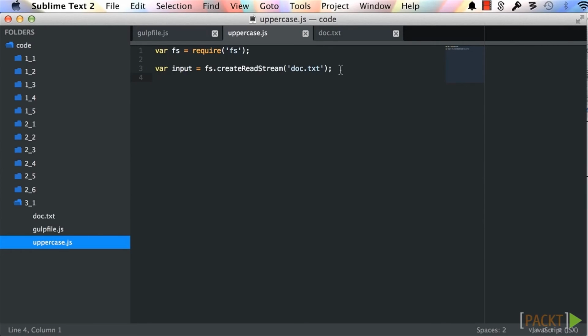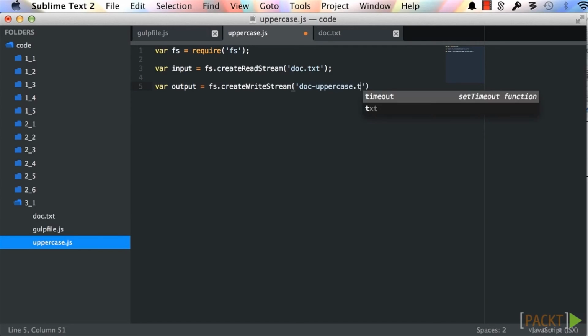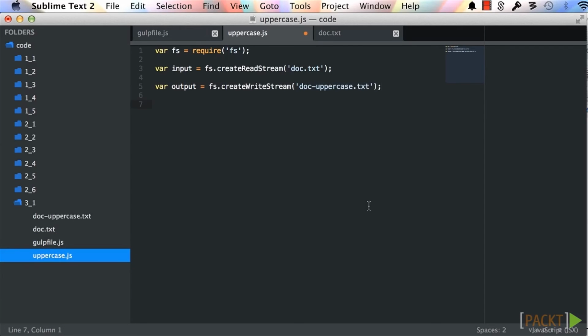We'll also want to create a write stream. So we'll call fs.createWriteStream, and we'll pass it the name of the new file we're going to create, which is doc.uppercase.txt. So now let's listen for some events.